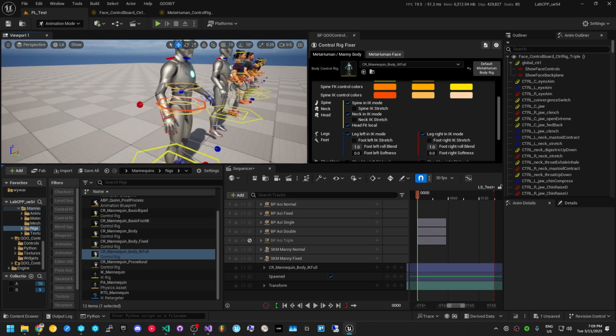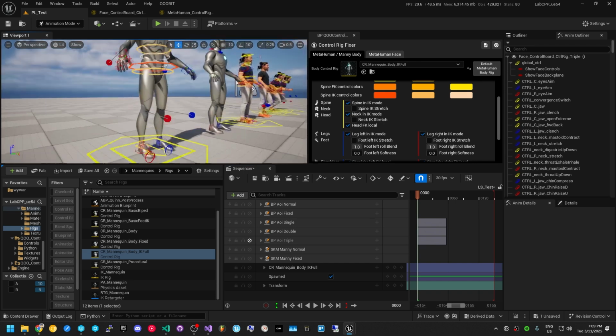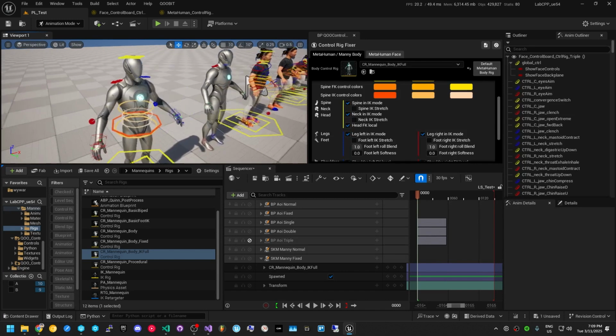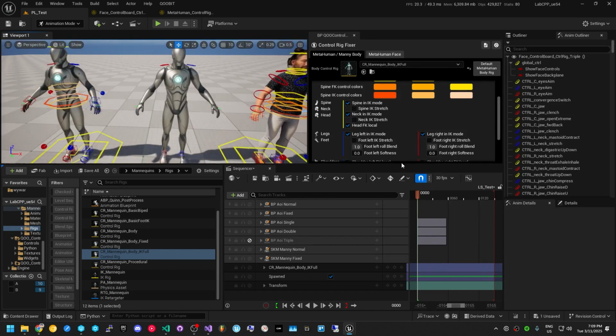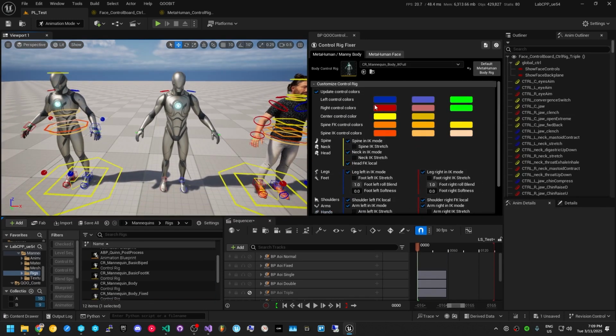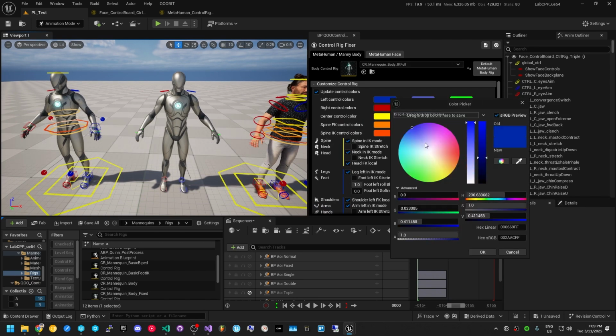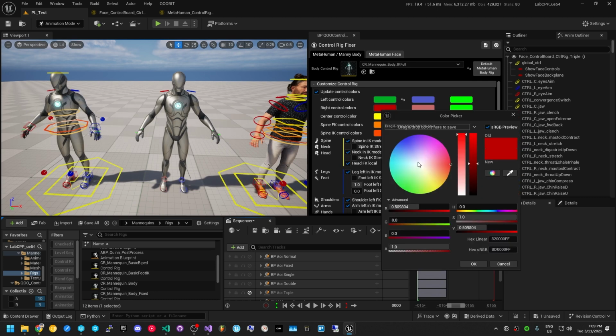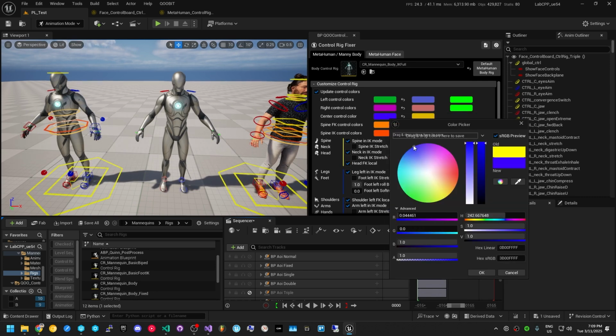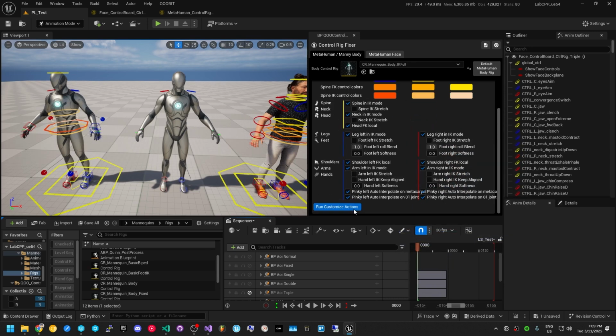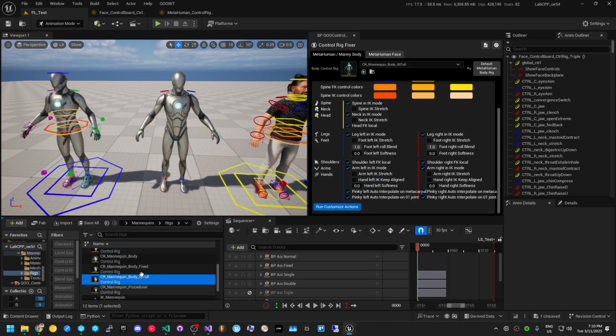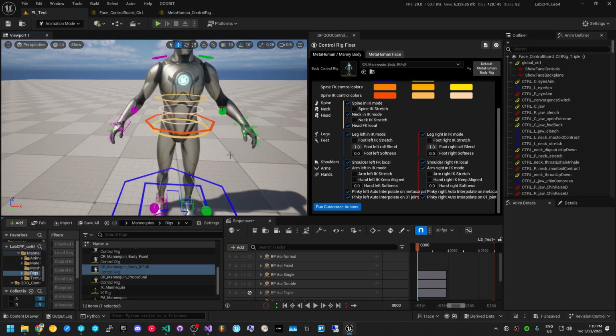You can see that IK spine is set up, the IK neck is set up, and the feet, legs, and arms are all in IK mode. Likewise, if you wanted to change the colors for accessibility purposes, you can also click this one here. Let's say we want to change the left control colors to green, the right control colors to purple, and the center colors to, let's say, blue. And then if we apply the settings again, you'll see that new colors have taken effect.